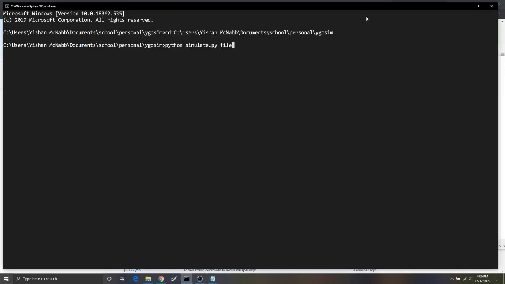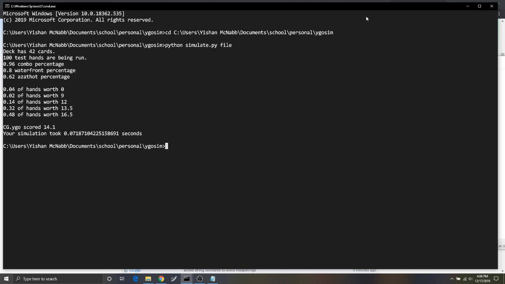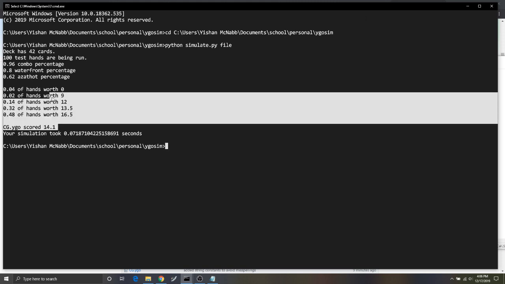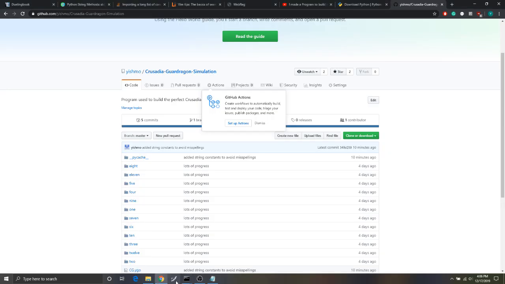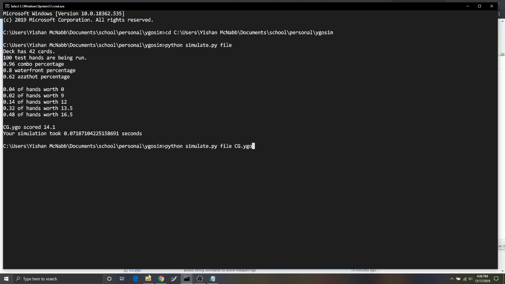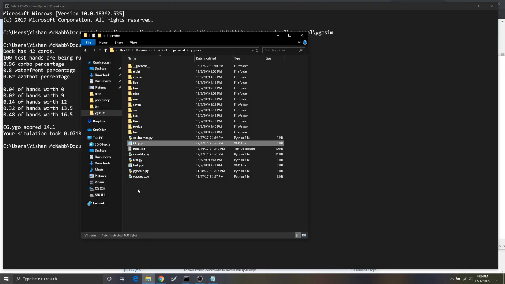All right, so we do python simulate.py file, and you see it runs 100 test hands, and it gives you some information. Okay, but let's say you want to run more test hands, or you want to run your own file. So you can type some extra arguments. So this is the name of the file. Now, if you make a different deck file, you either need to provide the path to it, depending on where it is on your computer, or if you just make a file inside this directory, it'll work.